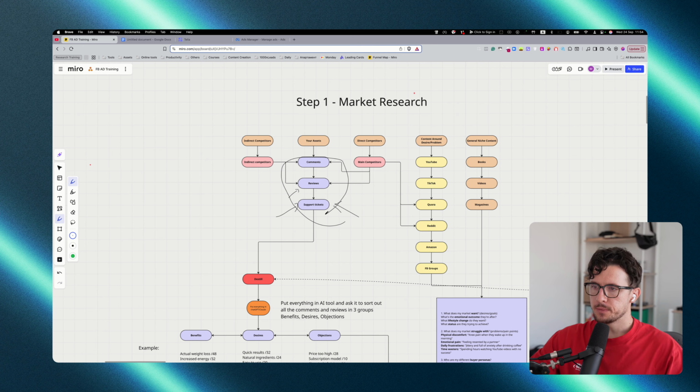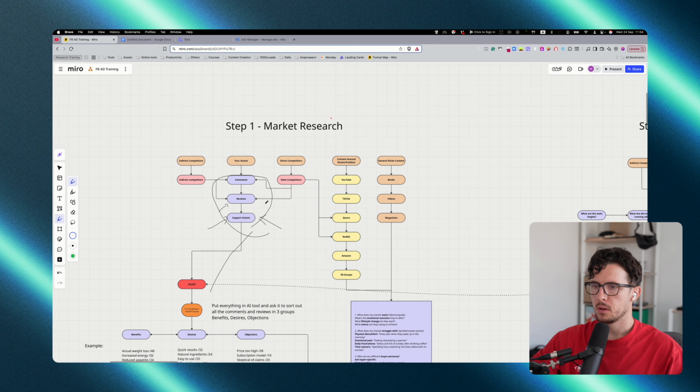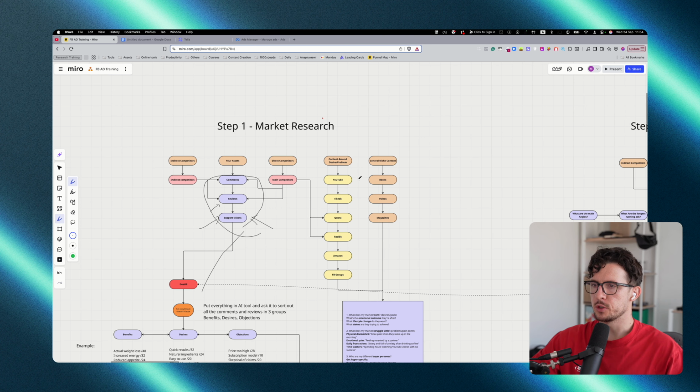So we collect all this information and we put it in documents. You want to have a document like this about your product and your brand, and one for each of your competitors. And I'll tell you what we're going to do with this information in a minute.